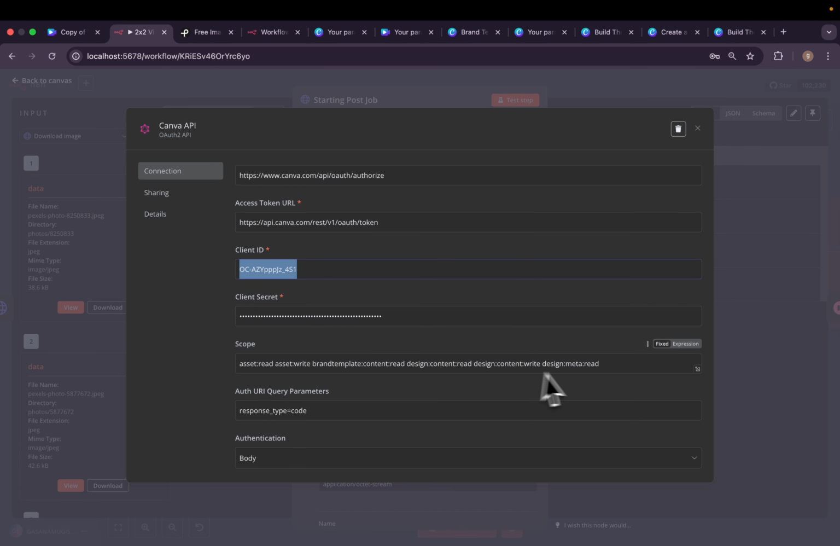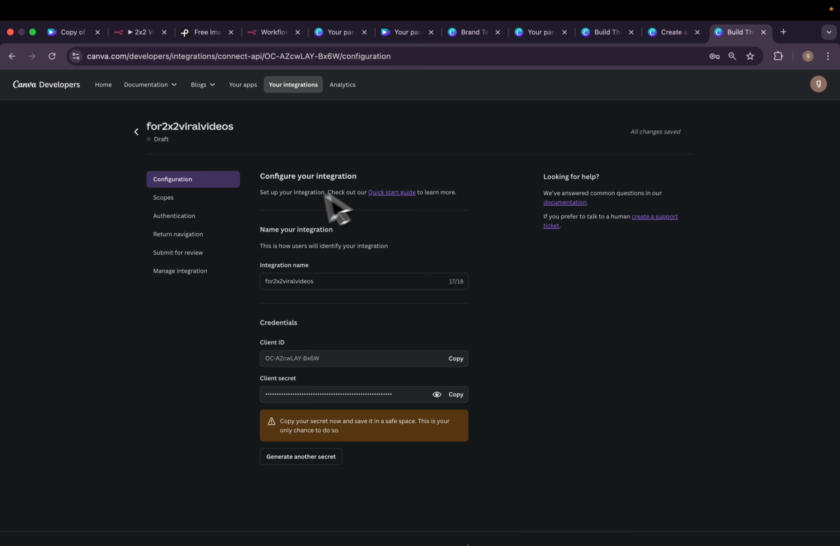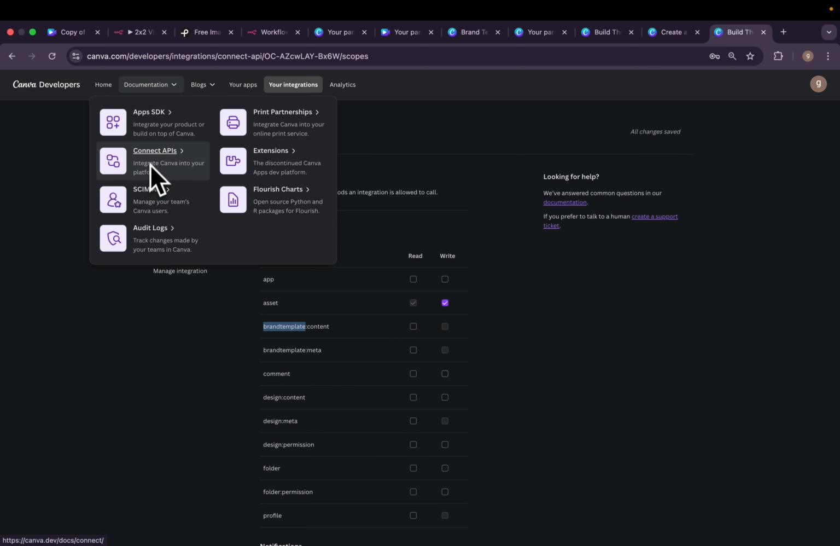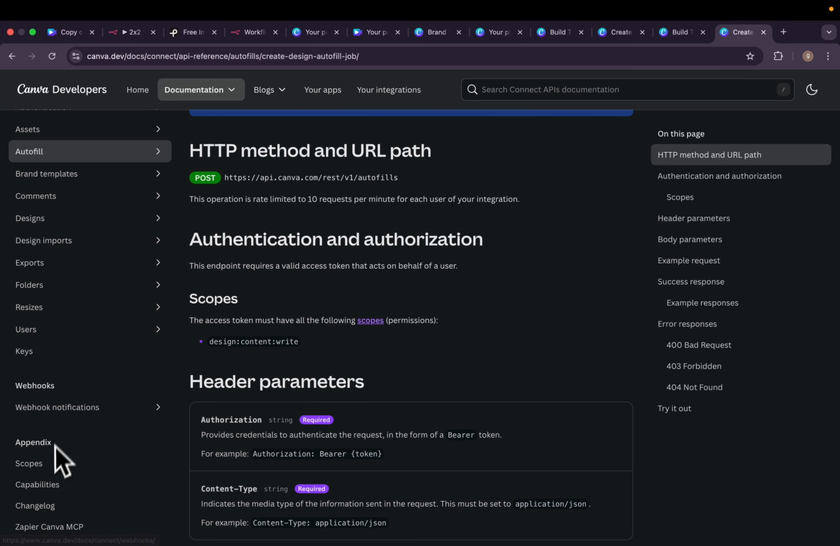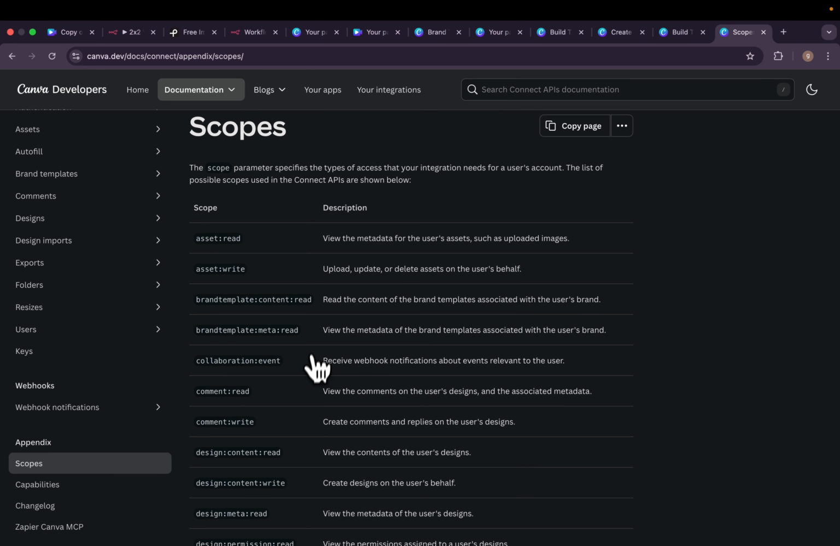Now, here is where you have to enter all your scopes. Now, as we saw here, to create an upload, we need asset write, but for the scopes to work, you need to also come here on your integration on scope and tick them. So first of all, we need the asset write, and I have to tick write, and both of them will be ticked. Now to add them, you need to come back to the documentation and check how the scopes are. All right, so if we scroll down here on scopes, here we can see a list of all the scopes and how we'll be adding them.